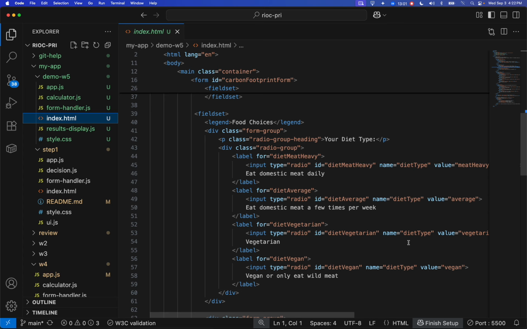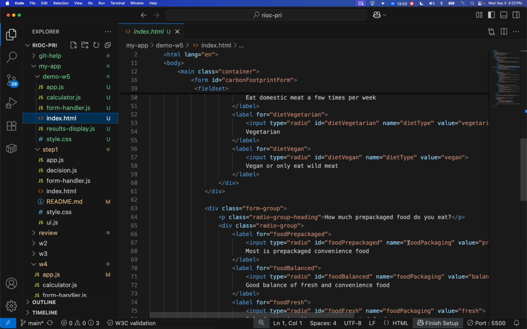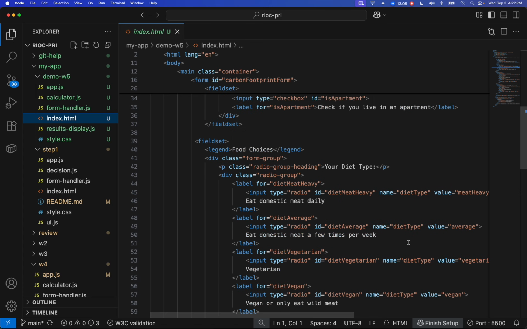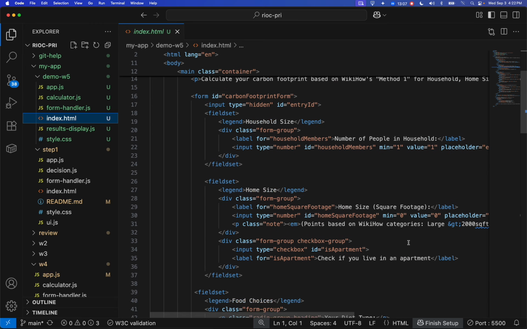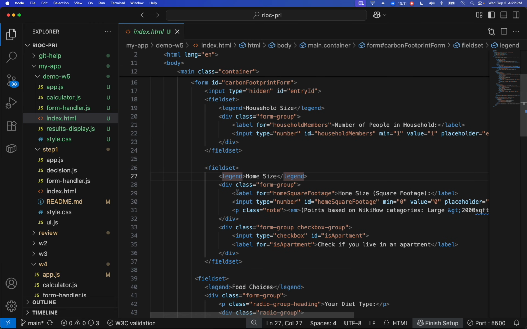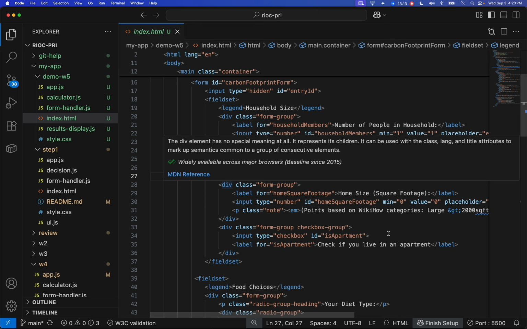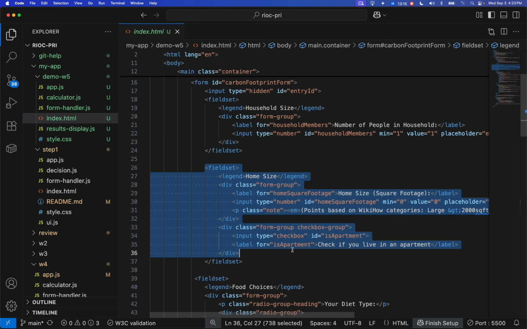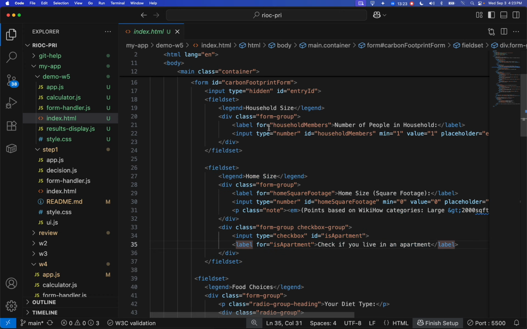Okay, now this is the 4.2 starting file. So let me go here. Food choices, home size. Yeah, so let's say I was going to actually get rid of home size. I wasn't going to use that, so I would delete that whole thing. If I'm not using it, I get rid of it. Cool. Fieldset to fieldset is what I would do. And then if I was going to modify it, I would come up here and modify it.